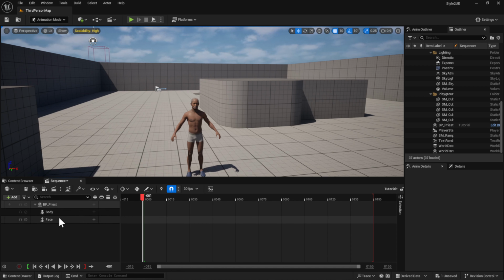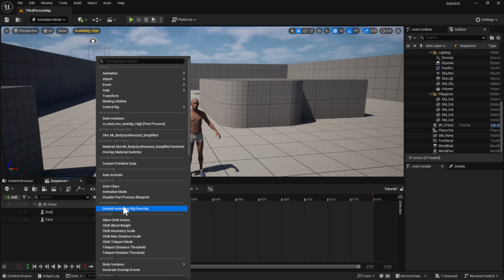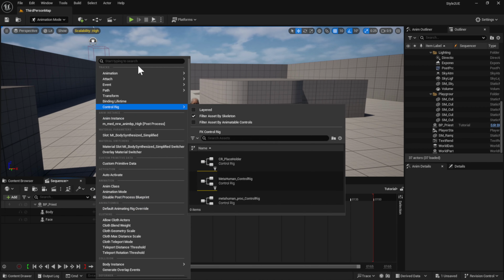Of course, we are only animating the body in this tutorial. The same principle applies if you are animating the face, if you have facial animation as well, expression, or the character is talking. So I click on this plus button beside the body and add animation to the body.